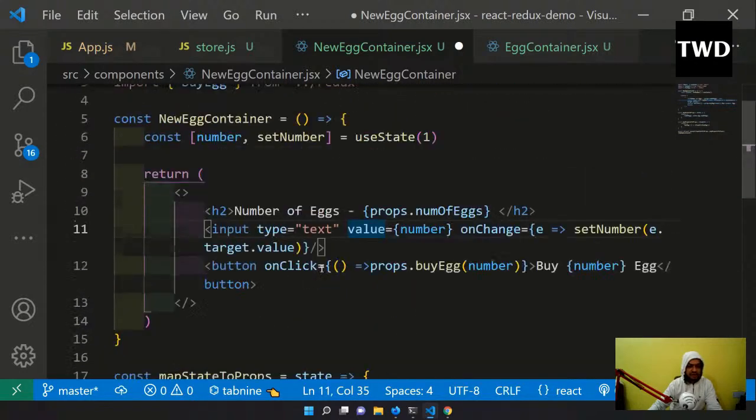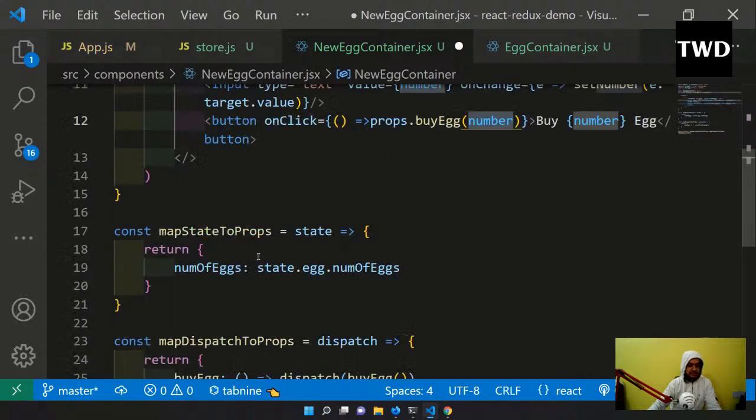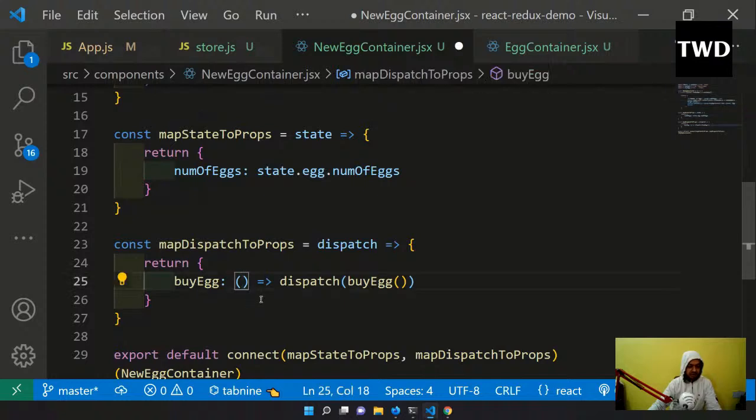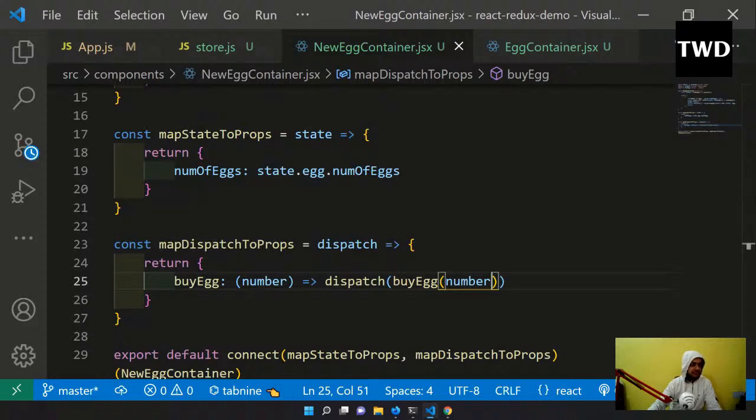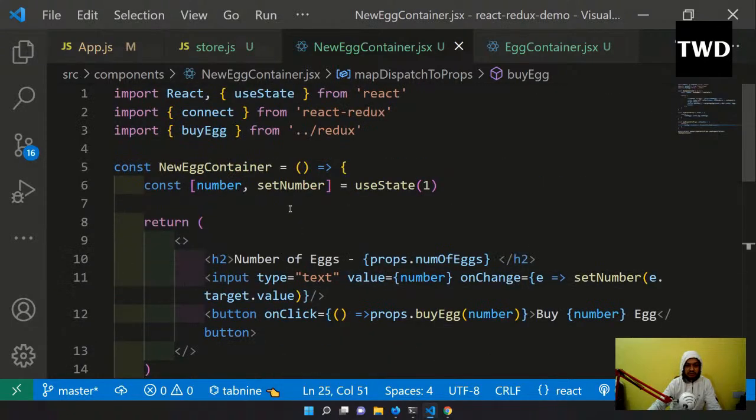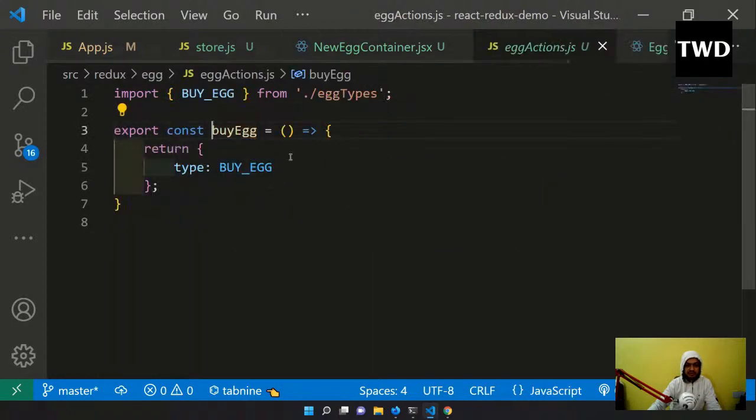Now we are going to pass this number, which is nothing but this local state. So we are going to pass this here in mapDispatchToProps. What does that mean? That means we have to update our egg action also, because right now we are not having anything. So we are going to have a number, but with a default parameter of 1.